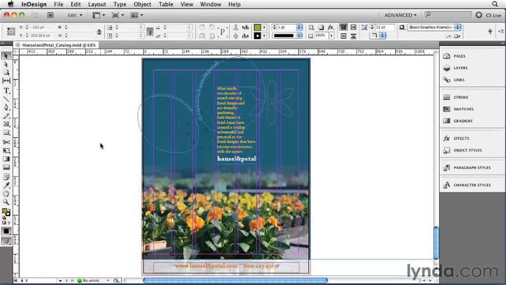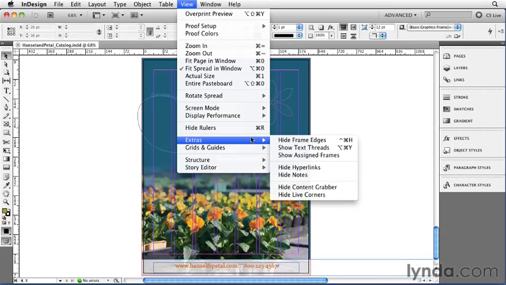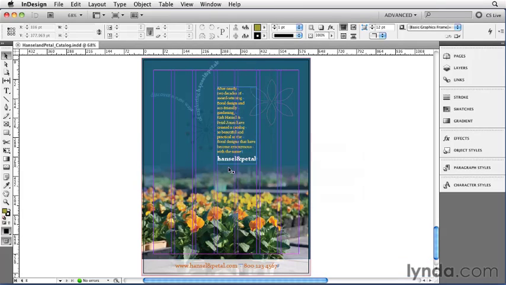Fortunately, there's a way to streamline your visuals, to strip out all of the stuff that's not going to print. And there's actually a couple ways to do this. The first way is to go to the View menu and come down here to Extras, and we can turn on or off frame edges. If you turn off frame edges, then all of the edges of your frames disappear, but the guides are still there. I can see that those ovals were not actually there. They're just frame edges. So that's helpful right away.